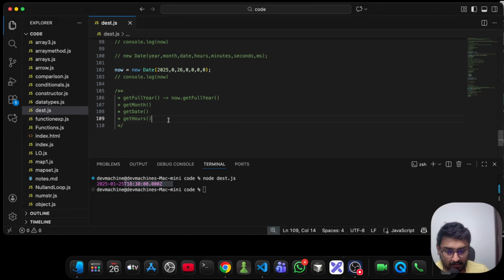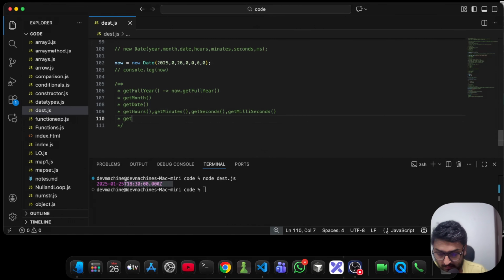All this kind of thing. So it's not getYear, it's getFullYear. You can also have getDay, what day it is, Wednesday, Thursday, Friday, Saturday, Sunday. The day number actually starts with 0. Sunday starts with 0, Saturday ends with 6.